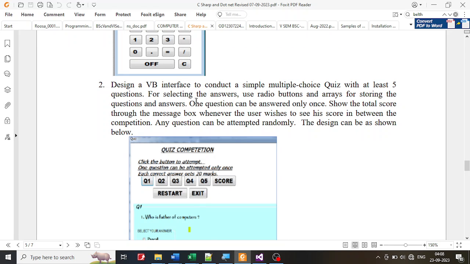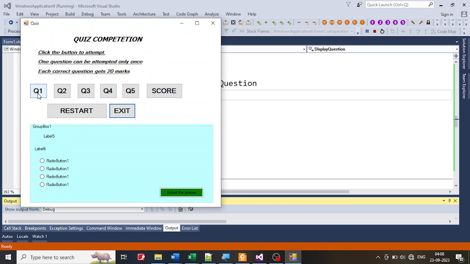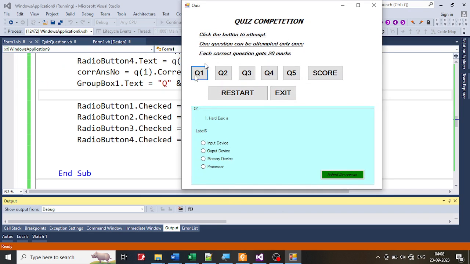Let's look at what the next thing you are supposed to do is. They say one question can be answered only once. That's the next thing I am supposed to do. So what is the meaning of it? Let me run it and show it. Suppose you click on question number 1 and you have submitted it, then you go to question number 2. Again, question number 1 should not be active. Once you have answered it, question number 1 should be disabled. If you select question number 3, question number 3 should be disabled.